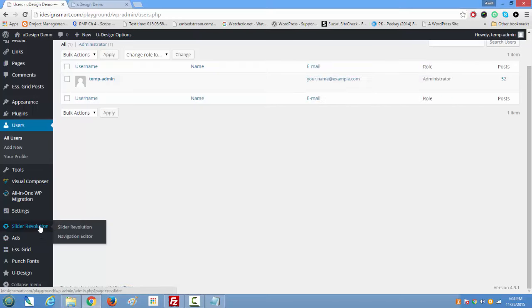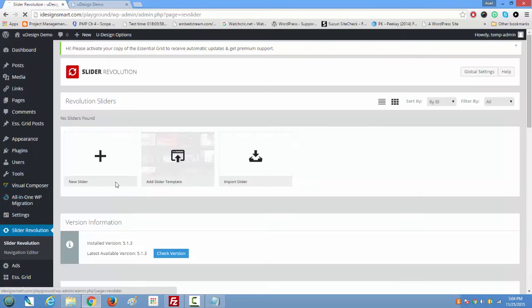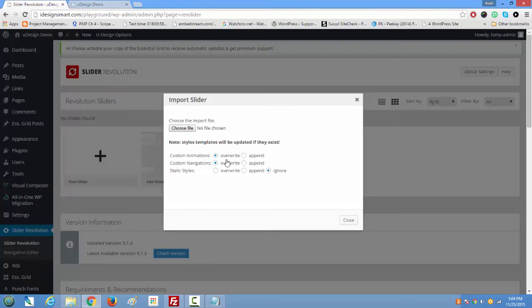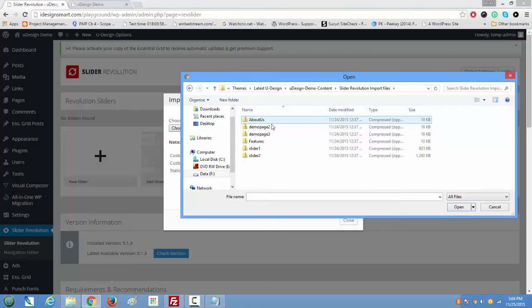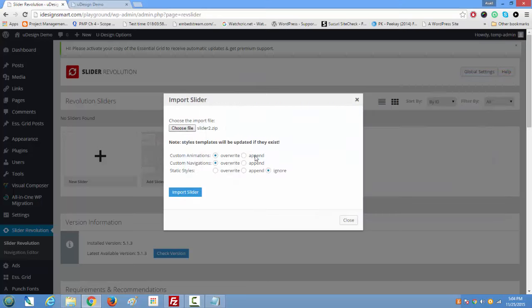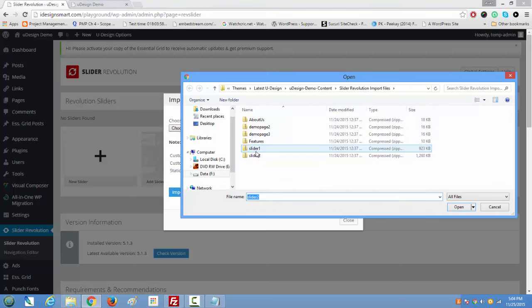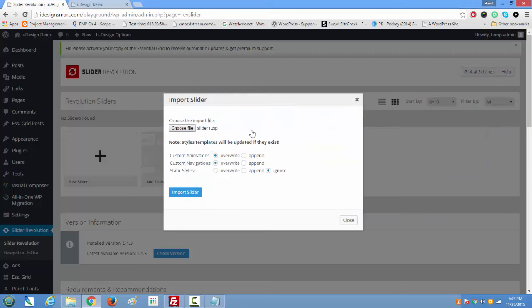So you can do Slider Revolution, and this I believe is the new version of Slider Revolution. It is slightly different than the old version, and I will probably make a video about this as well. So for right now, if you want to import a slider, you'll click on choose files, import files, and then you can do slider 2 or slider 1, whichever one you want. And once you choose slider 1, you can click on import, and then it shows a screen where it shows you all the importing.